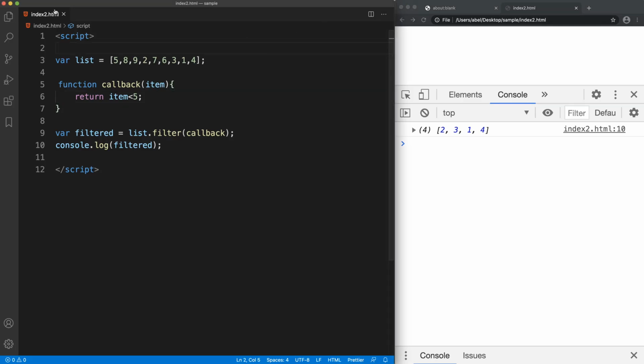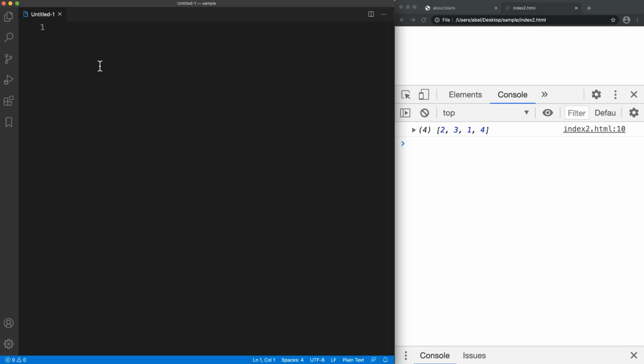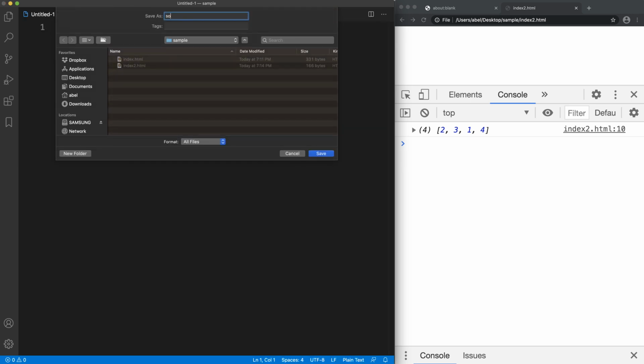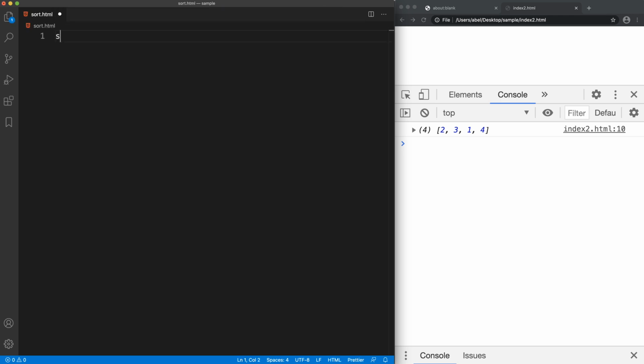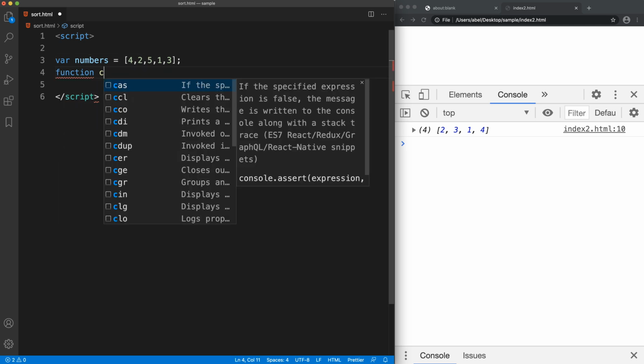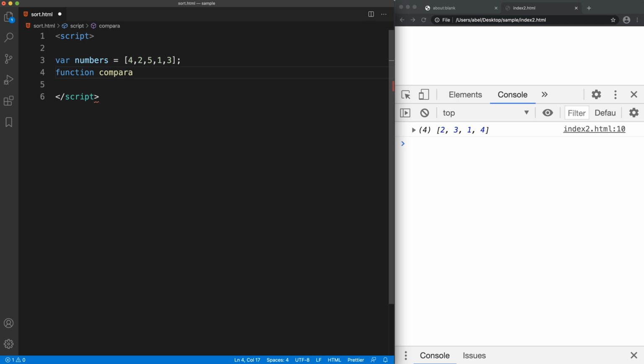And let's go ahead and create a new file. We're going to go ahead and save it as sort.html. Inside of it, we're simply going to add a script tag. And now let's go ahead and add a list of numbers. Below that, we're going to have our callback, which I will call compare. And compare takes 2 arguments. 2 items of that list are going to be passed in at a time for that comparison. And we're going to implement that in a minute.